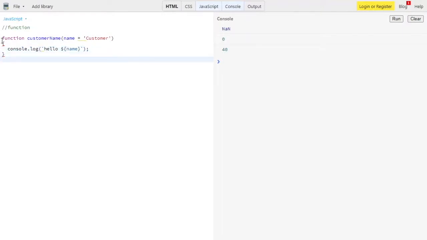As you can see, I will have to call this function as customer name in this format, and then paste it down over here, and then clear it, try to run it. As you can see, hello customer will print.